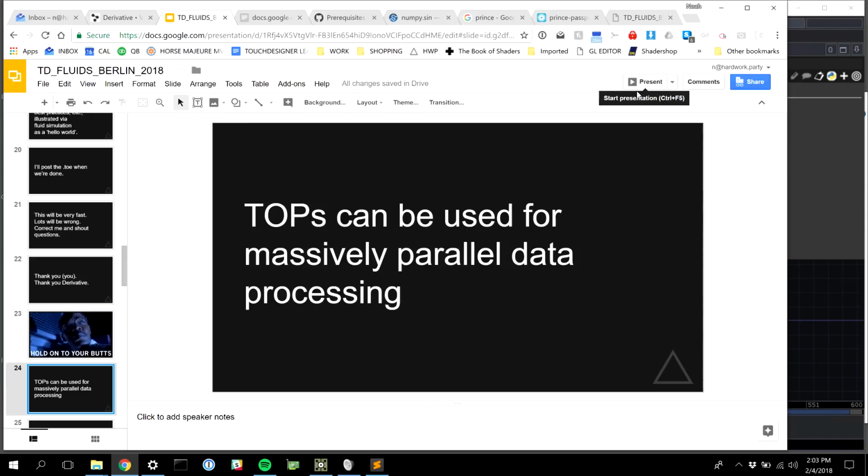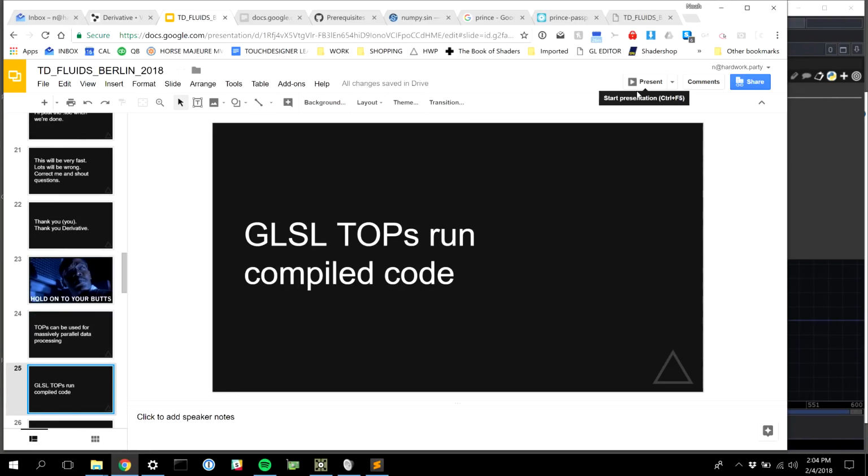TOPs are good for using the GPU to do math. You can store information in color, floating points, the same way you would do it in CHOPs. 32-bit floating point math is available to you, massively parallel on your GPU. The better the GPU, the more math you can do at the same time, as long as you can find a way to shoehorn it into a color texture.